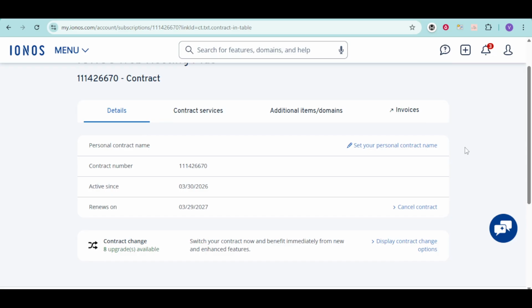with the cancellation. On this same Details tab, look for a link or button labeled Cancel Contract. The wording might vary slightly depending on your region or interface language, but it will clearly indicate that it's for cancellation or termination. It's often positioned near the contract status or at the bottom of the details section. Once you locate the cancel contract link, click it.